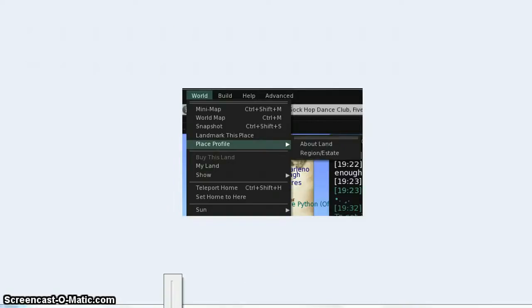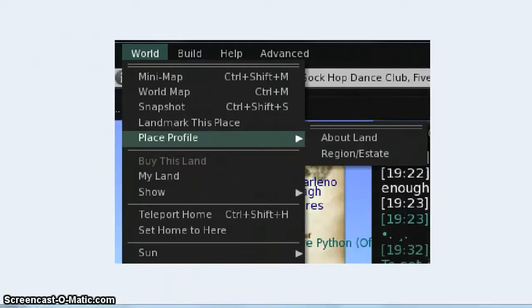Alright, let's open this up so you can see what you're looking at. Okay, place profile. Here you'll find about land and region estate options. A lot of the stuff has been renamed and moved around, which is the reason for these review tutorials of mine. Let's go on to the next one.